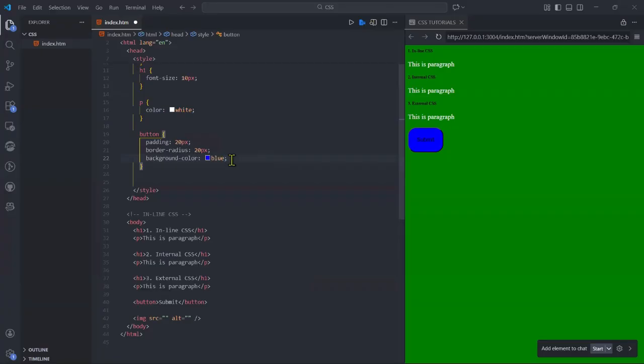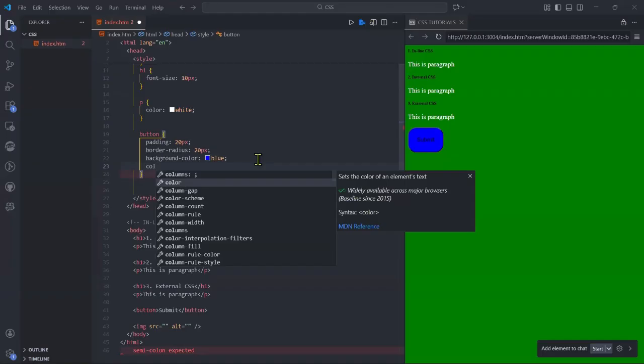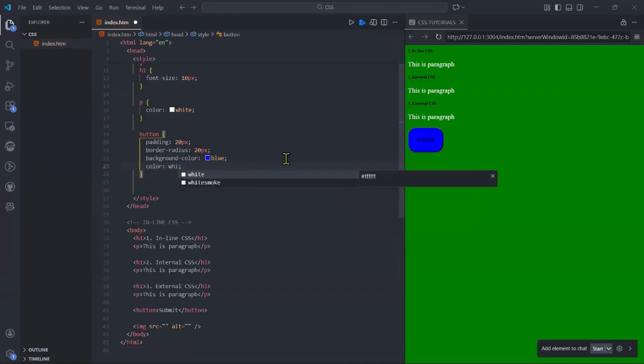So I continue to add. And look at what I add. Semicolon means it ends. I want to add a different one. Semicolon ends, add a different one. Semicolon ends. I come back again and say I want to add the color. Then I say I want white. The color is white.